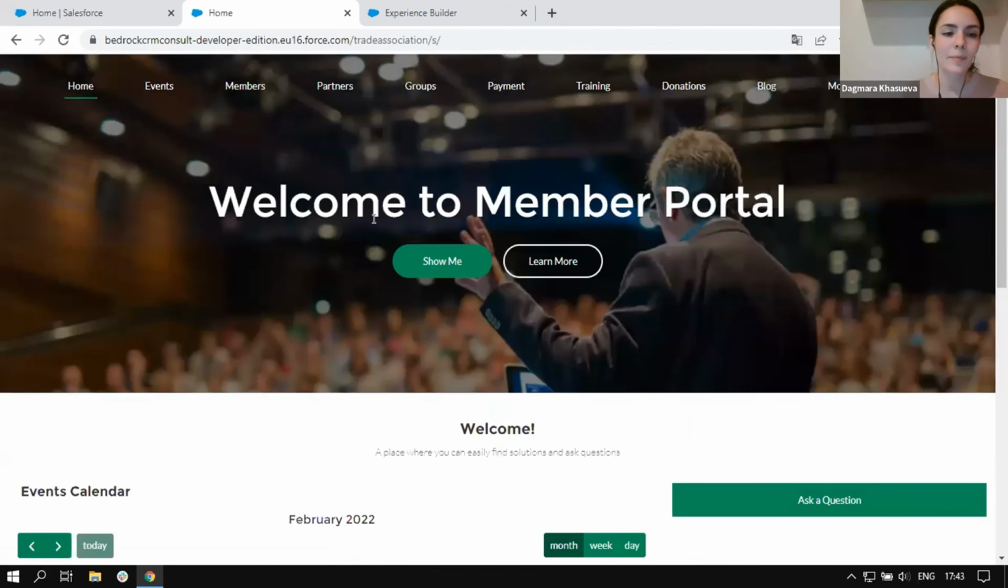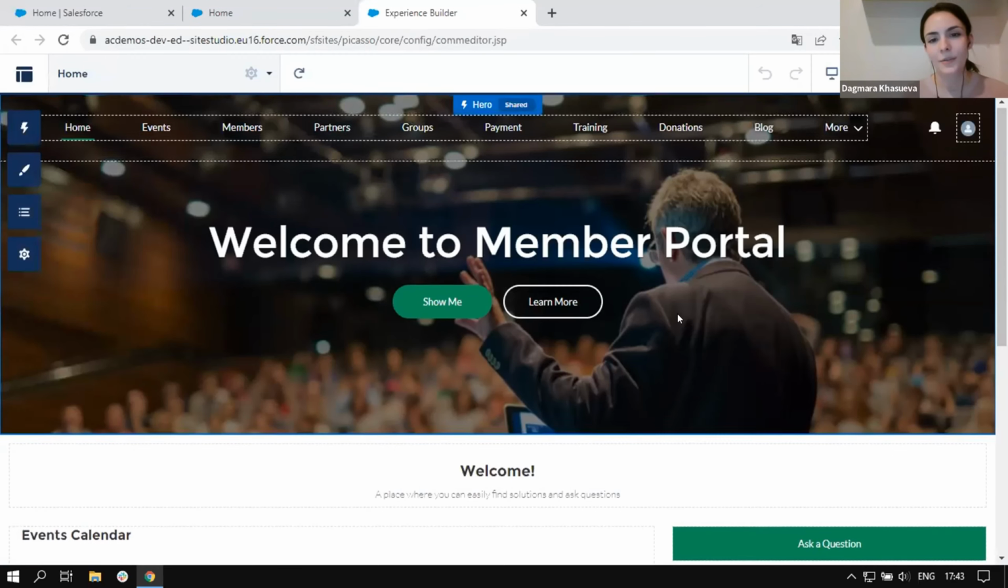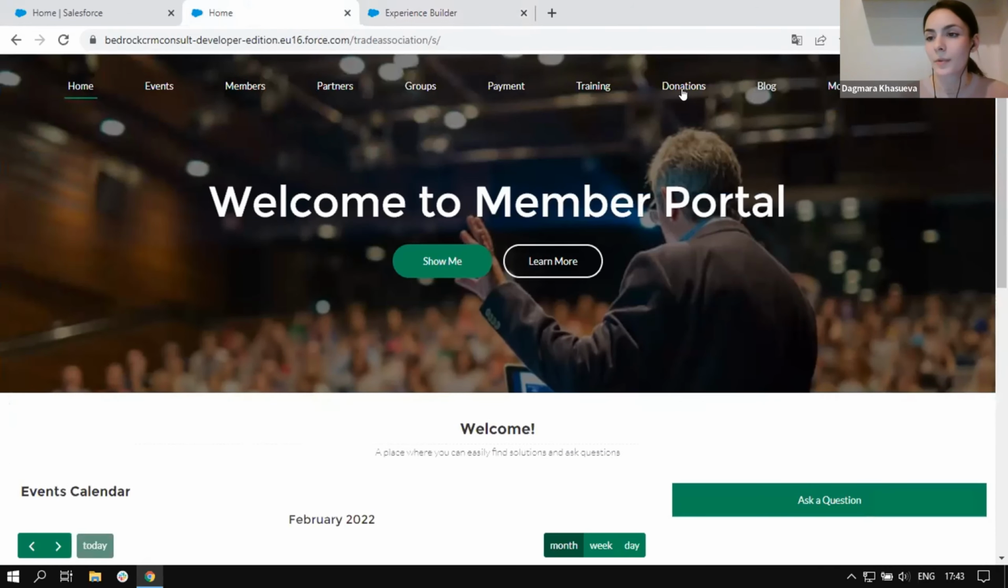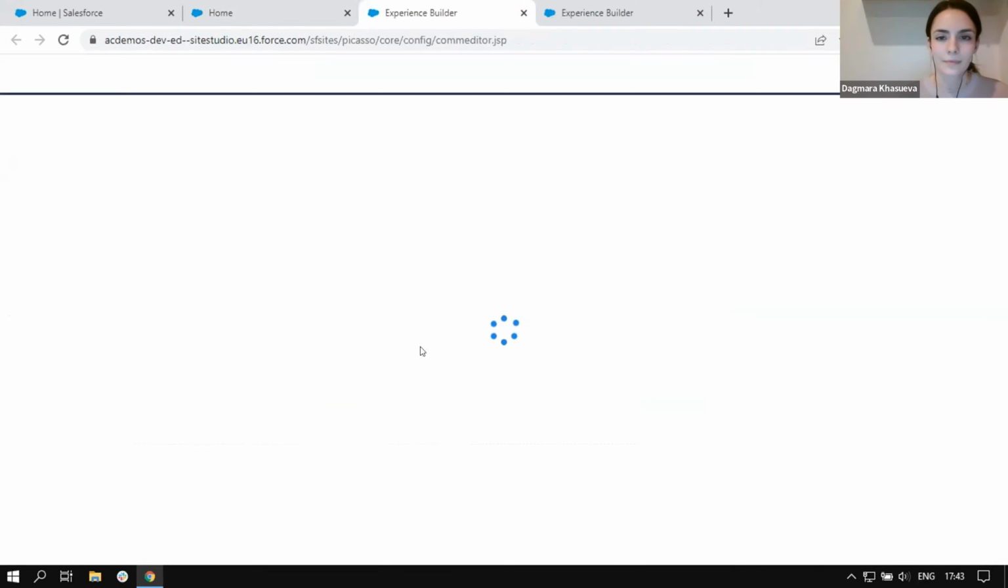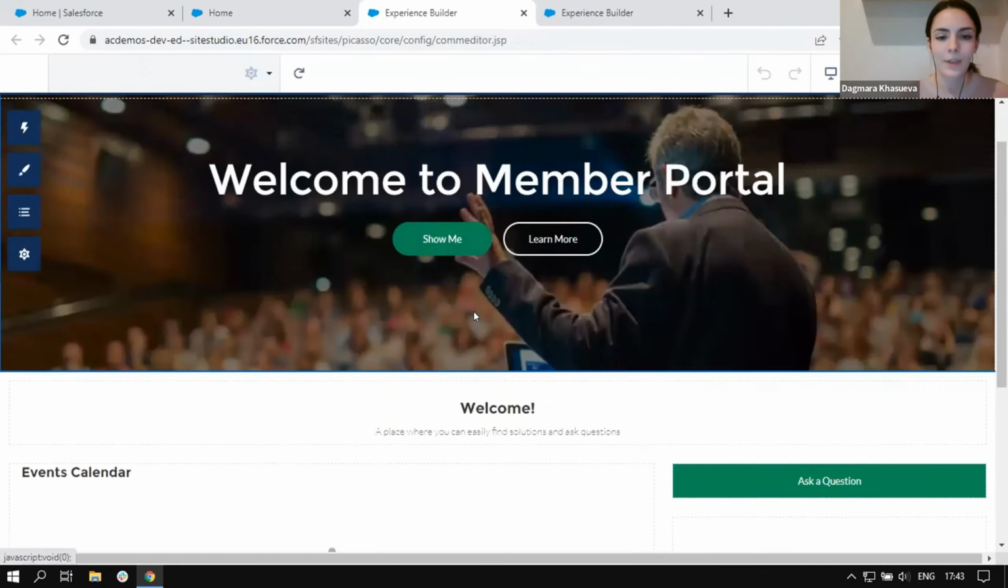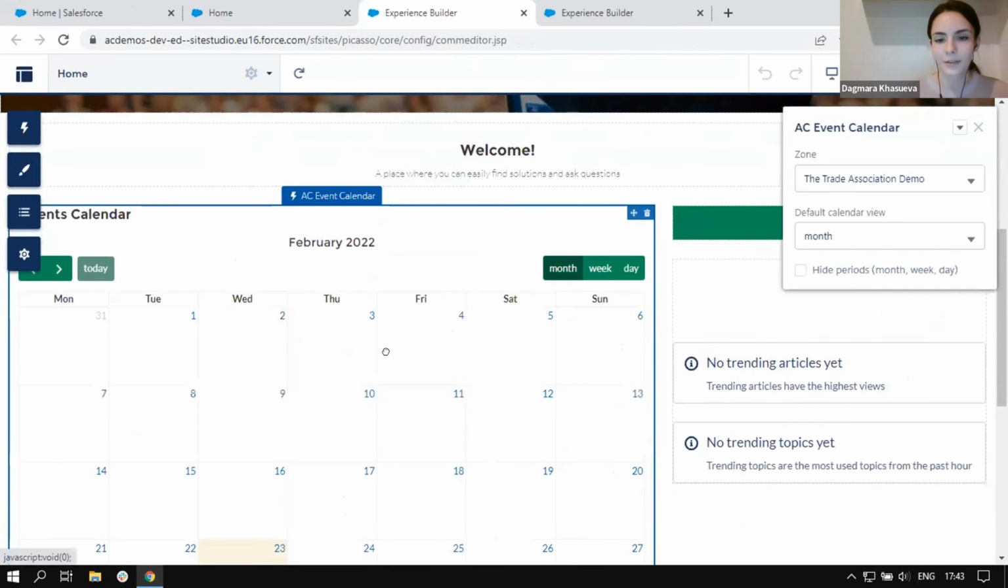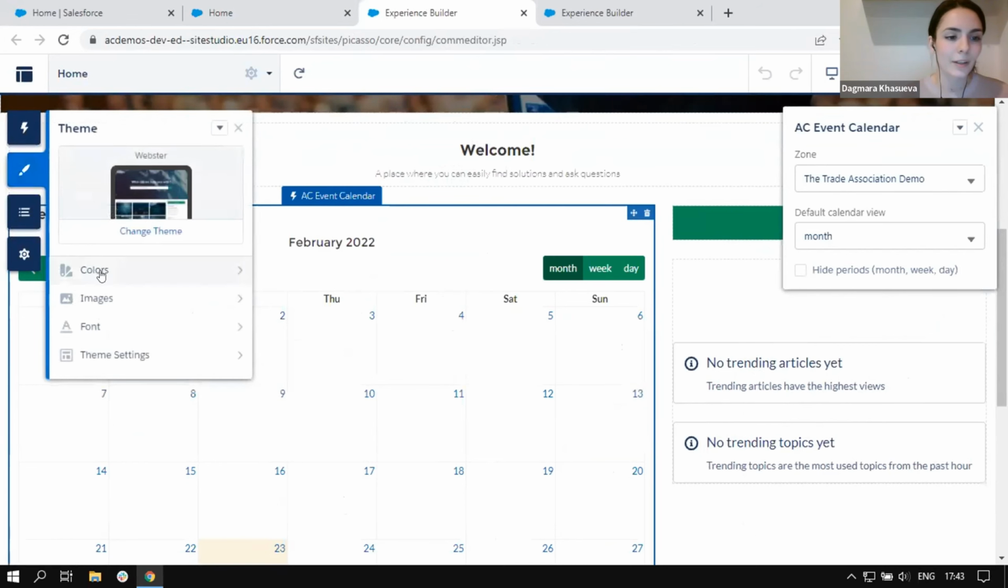The MemberSmart app provides a comprehensive system for membership management. It's native to Salesforce, customizable and flexible. And talking about flexibility, I'd like to show you the components from the Experience Builder. As we can see, the components can be dragged and dropped to any place on the page. Colors and fonts can be easily customized, so it's all user-friendly and native to Salesforce.